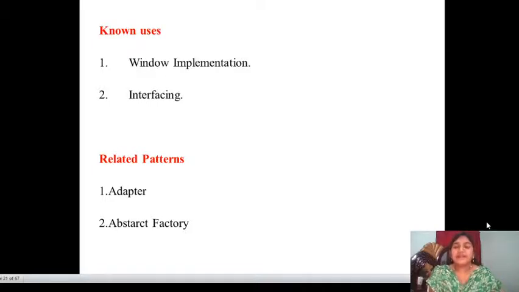And coming to the related patterns. Since conversion is there, the adapter pattern is mostly supported for the bridge pattern. The second one is abstract factory. In that, the factory calls the product classes and subclasses to be accessed. So the abstract factory pattern is also a most supportable pattern for the bridge pattern. These are the related patterns.